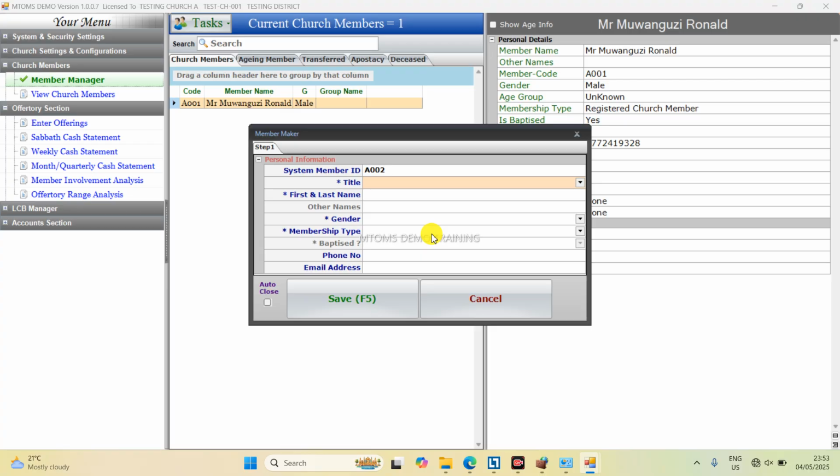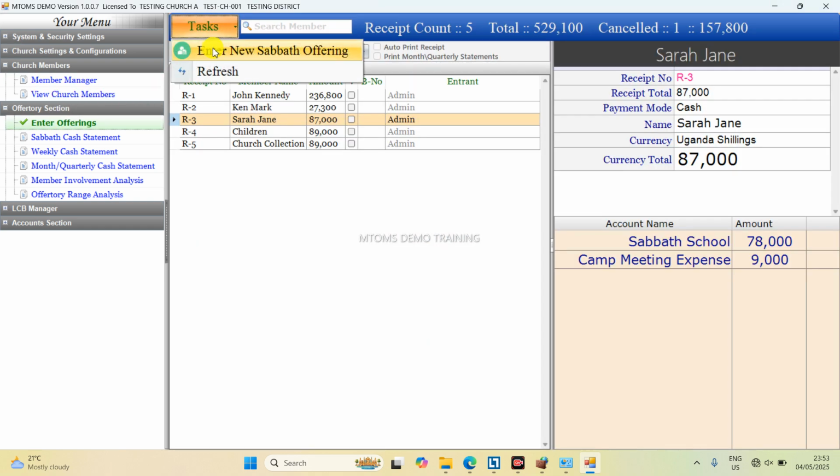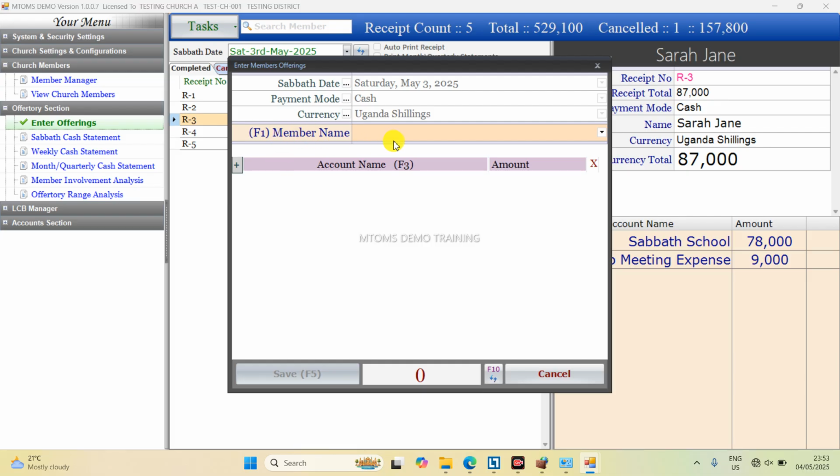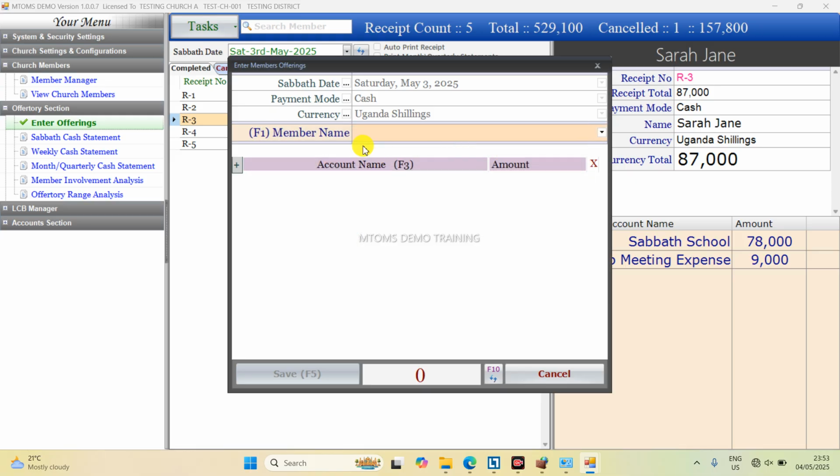So there are two ways you can do it. You can do it from here, coming to the members manager, or I do it by coming to the offertory section, and I press F1, and it will bring that small dialog. So try out and let me know how that works.